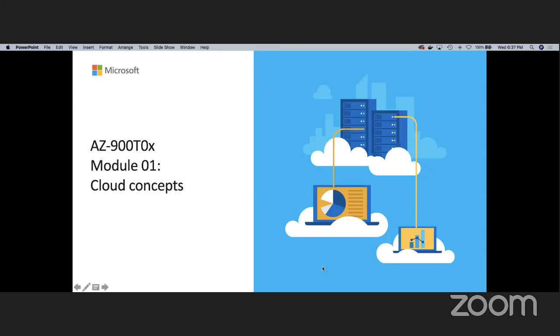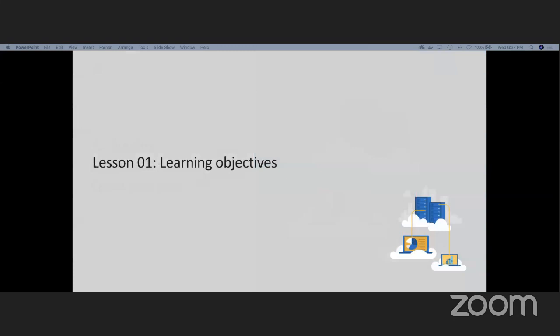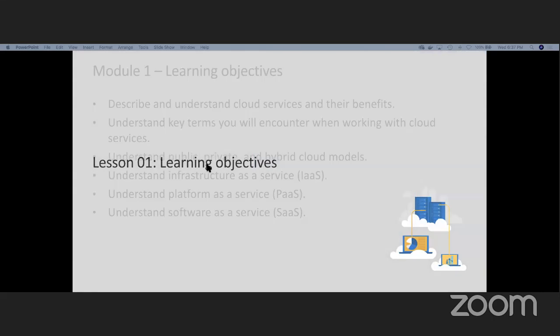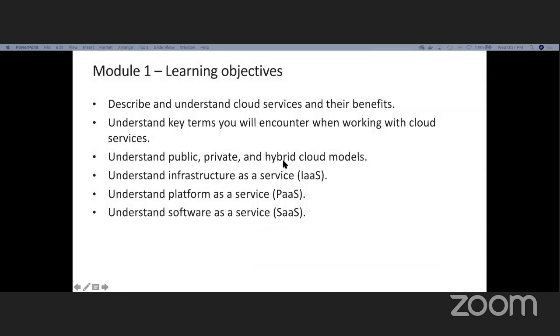So the objectives of this lesson 1, at the end of the module, you're going to be able to describe and understand cloud services and their benefits, understand key terms you will encounter when working with the cloud services, understand public, private, and hybrid cloud models, understand infrastructure as a service, platform as a service, and software as a service.